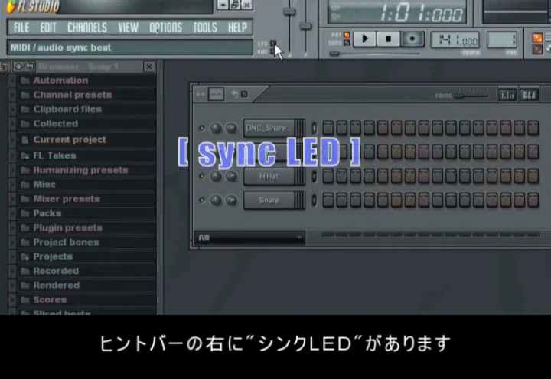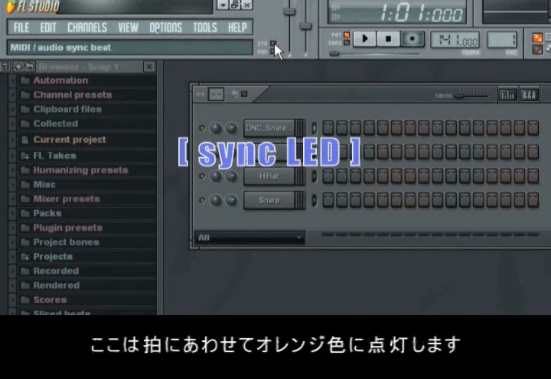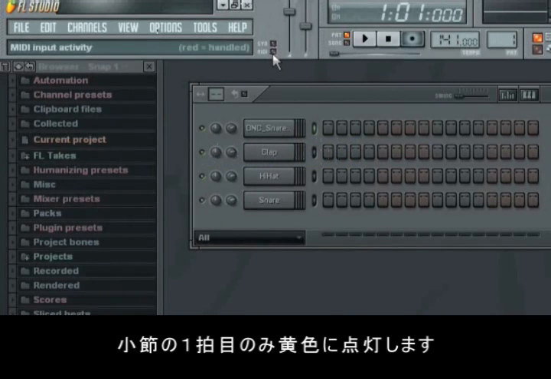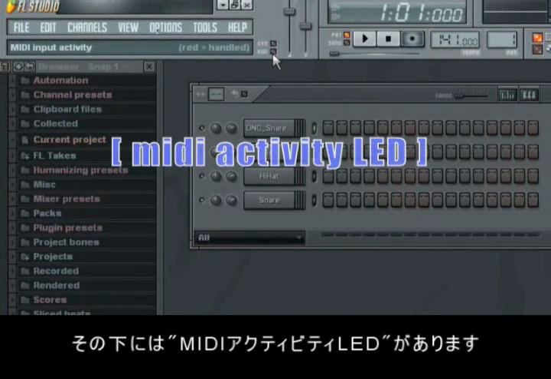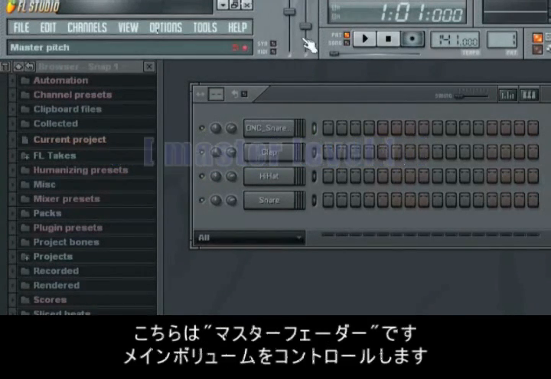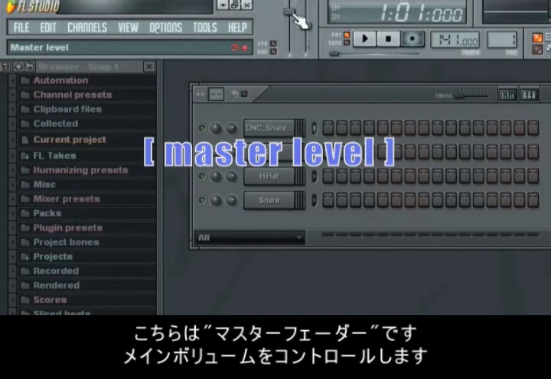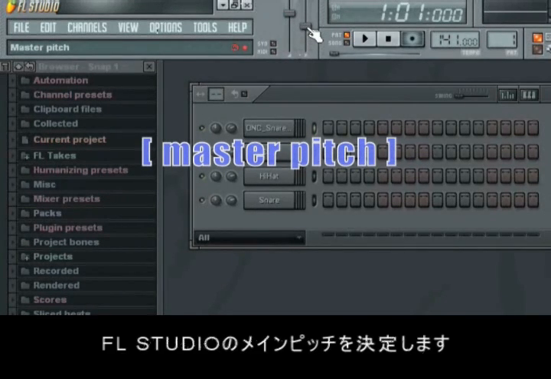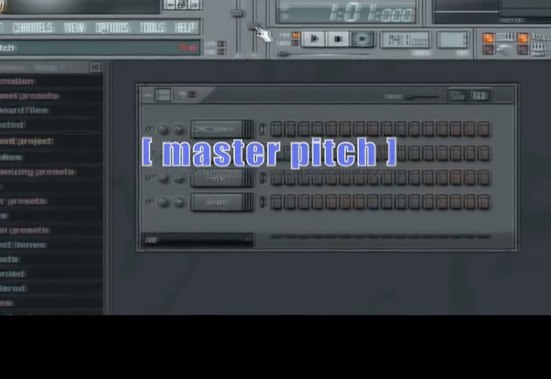To the right of the hint bar, you can see the synced LED. This flashes orange in the beginning of each beat and yellow at the beginning of each bar. Underneath this, you'll see the MIDI activity LED. This lights up when FL Studio gets an external controller signal. Next to this is the master fader, the controller of the main volume, and next to that, the main pitch fader. With this, you decide the main pitch of the FL Studio generators.